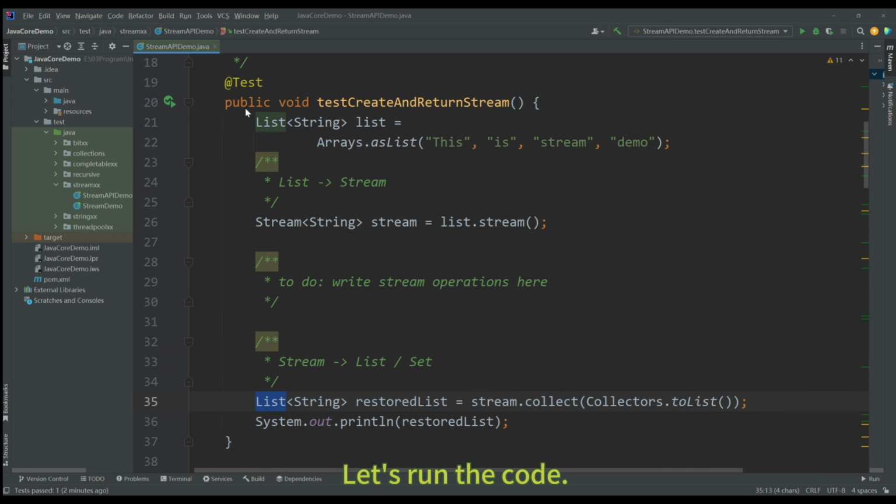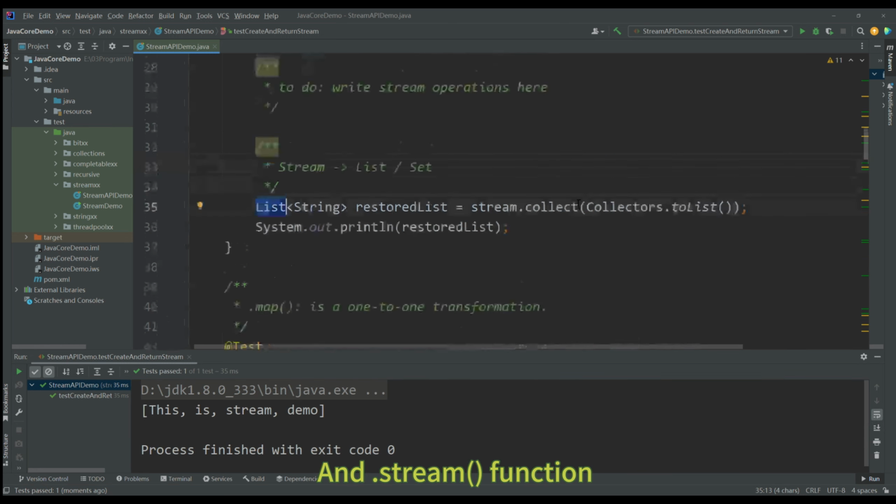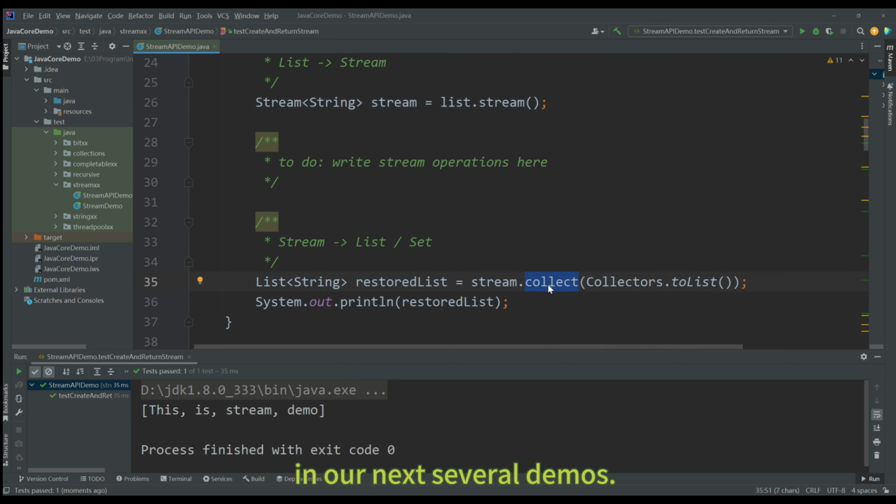Let's run the code. Okay, no problem. And the .stream function and the .collect function will be used in our next several demos.